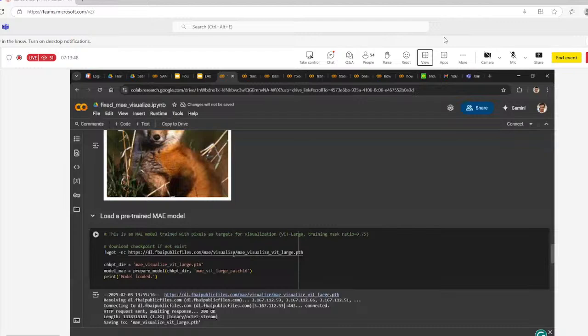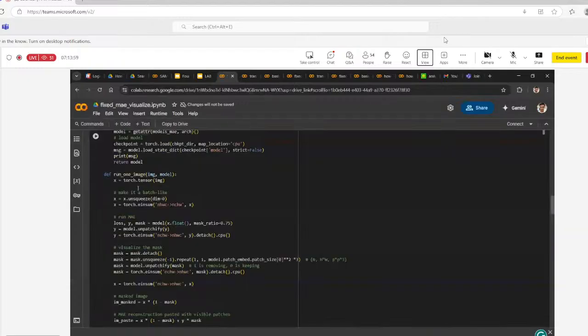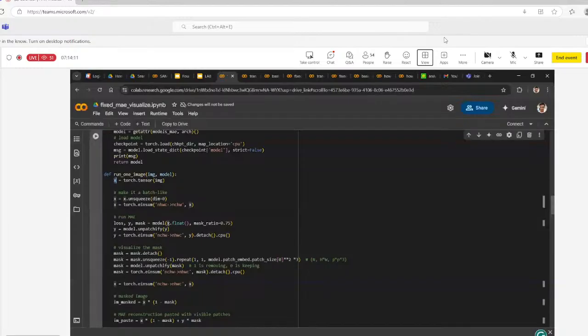So this is the image we pass. Let's see what it does. It loads the image to a tensor. Okay, and this is the part of the model. So X is the image, and then it gives X to the model with a mask ratio of 0.75. So it is a 75% mask ratio. Okay, and it obtains two tensors, that is Y and the mask.